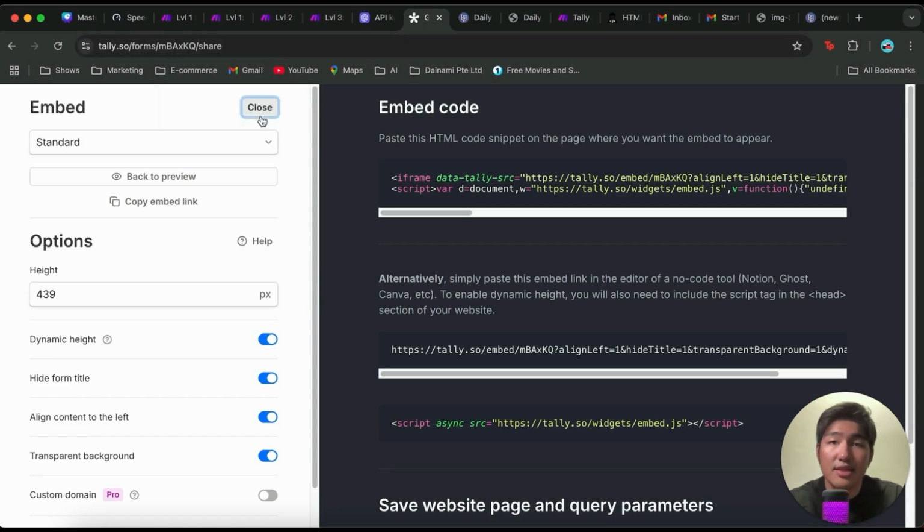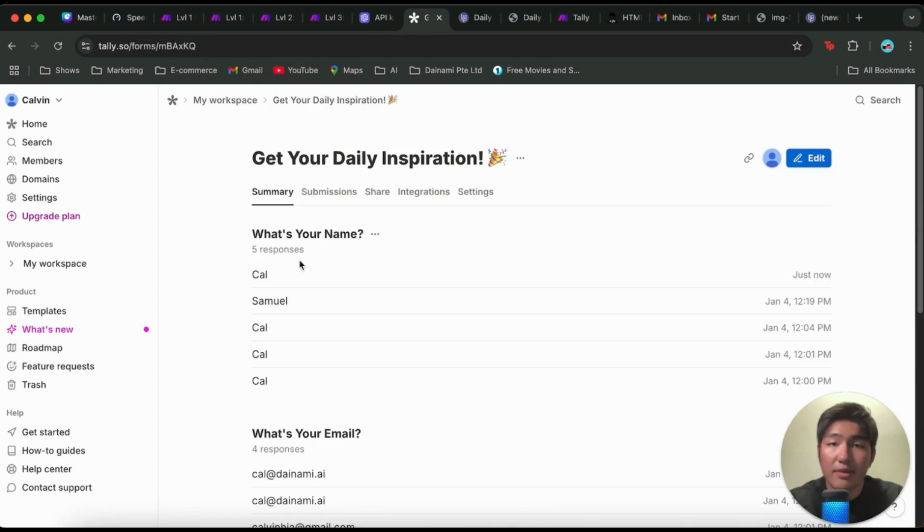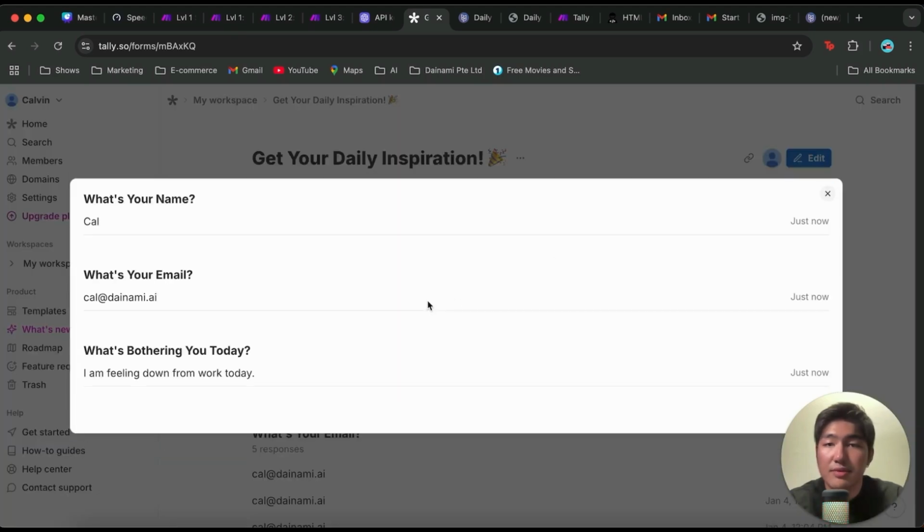So let's go back to Tally and see what happens. Go into get your daily inspiration. You can see the response has been added here. So I can expand this submission. I have the name, the email, and what's bothering me today. Awesome. So with all this information, we're now going to send it to our automation in Make and now create our workflow to send them back an email.